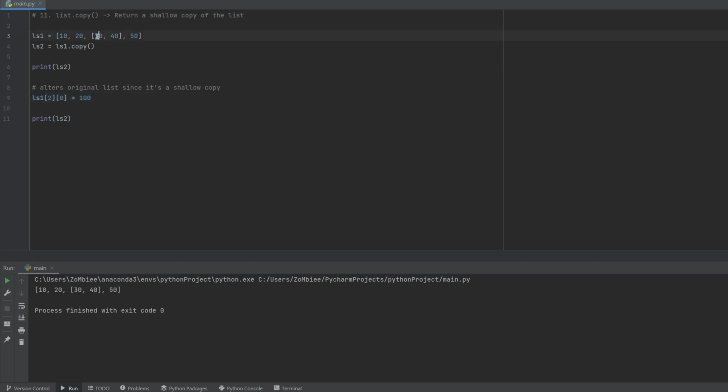So let's say I update this element and change it to 100 in the original list. And now if we print the newer list, then we are going to see that the change has been reflected here as well, because they share the same reference, and the value at that reference has been altered.